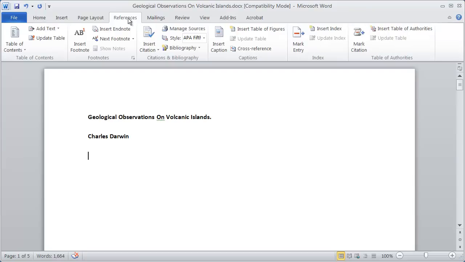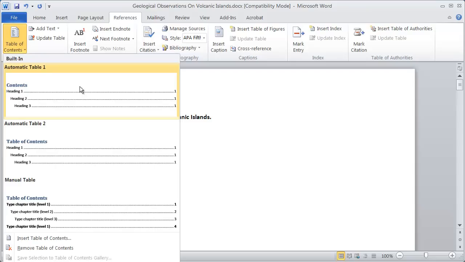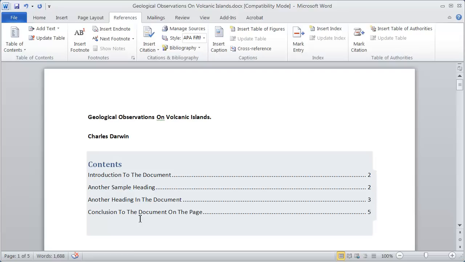So when I come to the References tab, you're going to see over to the far left here, I have my Table of Contents section. And I'm going to go ahead and click the drop down for Table of Contents and just select the first style right here. Go ahead and do that. And there is my Table of Contents with my 4 headings inside of it. Couldn't be simpler to do.